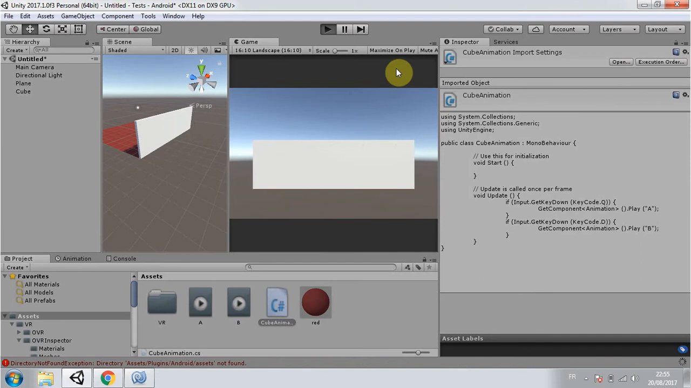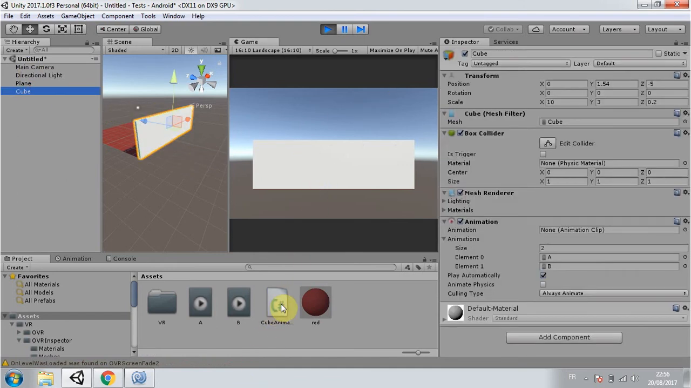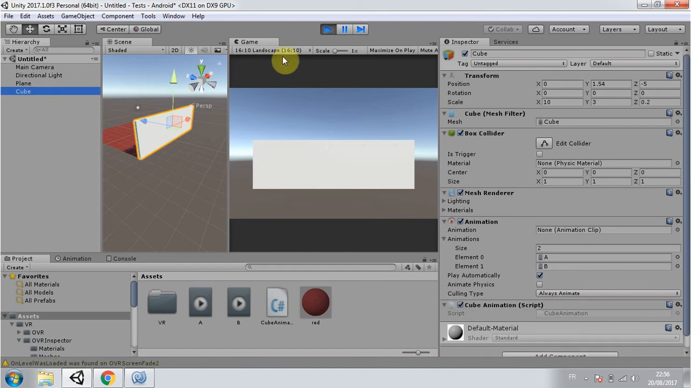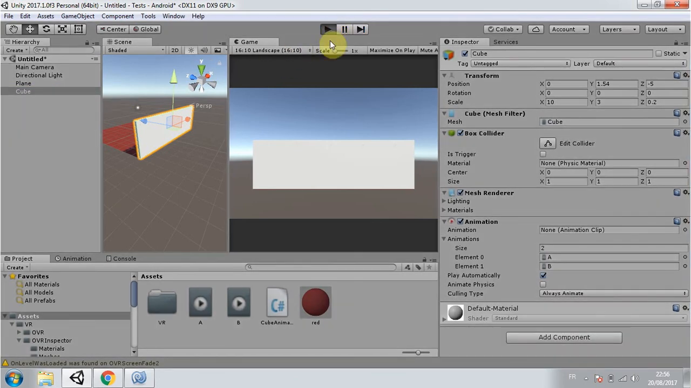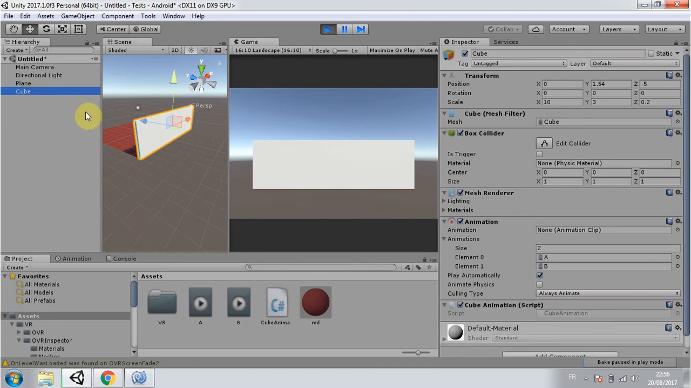Okay, hopefully it's gonna work, but let's see. Okay, so when I press the cube, okay, nothing is happening. Because I didn't attach the script to the cube. So I'm going to try again. Don't tell me I didn't attach it.